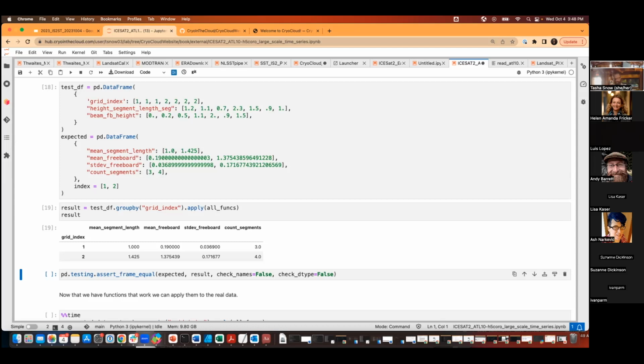So I have a test data frame that I've put the grid index, the segment length, and some beam height information in. I've calculated what the expected values are in another data frame. I run that test data frame through allfuncs to get a result. Then this pd.testing.assert_frame_equal is just asking, do my results match what I expect? Using assert_frame_equal means I don't have to worry about a lot of decimal places, right? I can get it almost right. And that passes. If it didn't pass, it would raise an error.